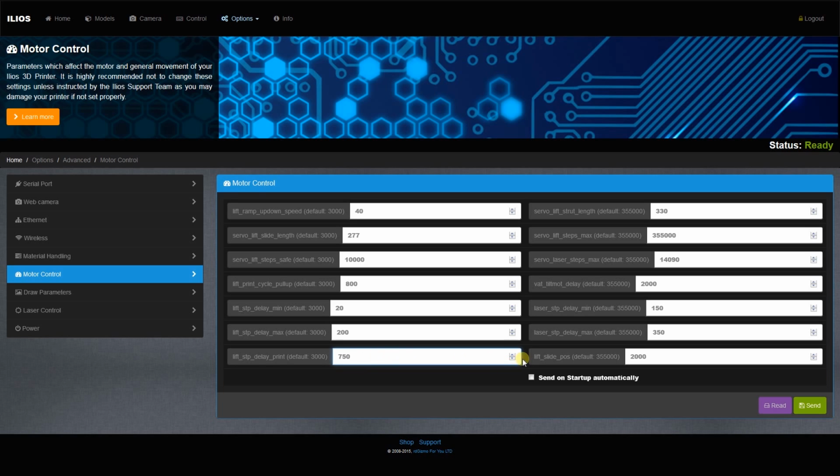And once again, we have the lift slide position. If you have the slide option turned on, this is basically controlling how much the slide is going to happen. So the higher this value is, the more the sliding motion will be.